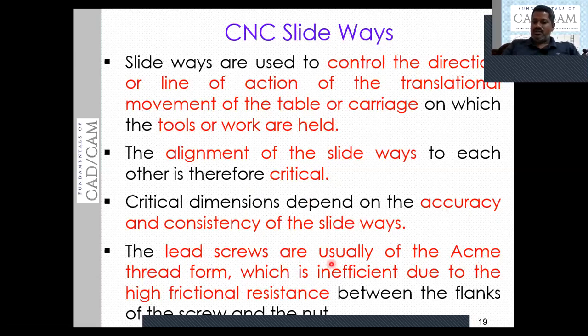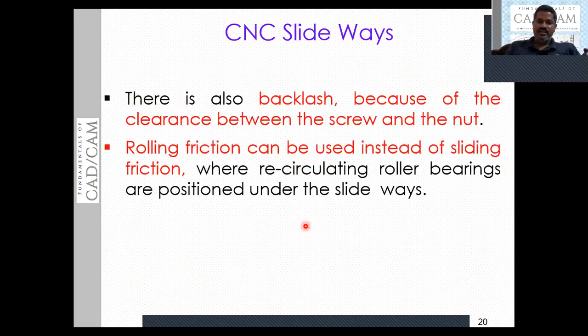Lead screws are usually of adequate time. As we have seen, consider a lathe lead screw. There we have an Acme thread. Acme thread is going to be in contact with the carriage, so where we have high friction. So we require high frictional resistance. In turn, we require high powered motors to overcome the friction. So that can be overcome by using recirculating ball screws, which we will see in the next slide.